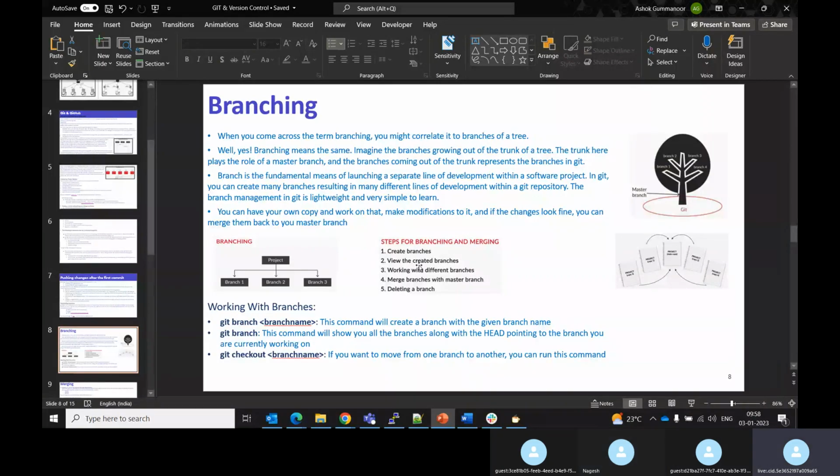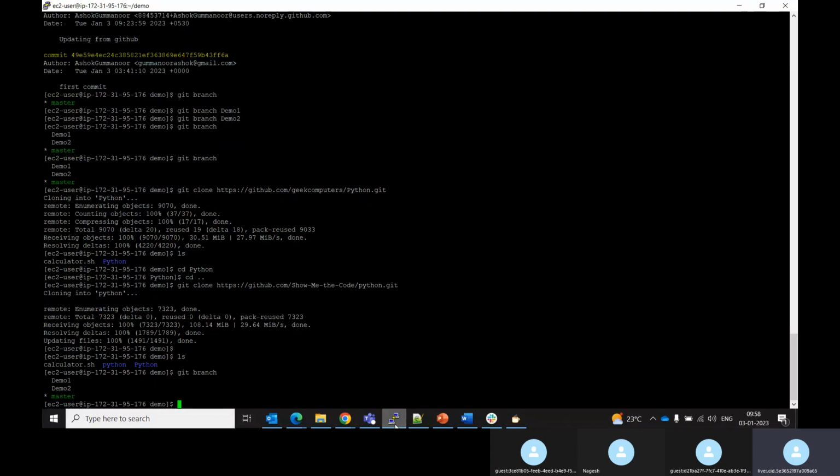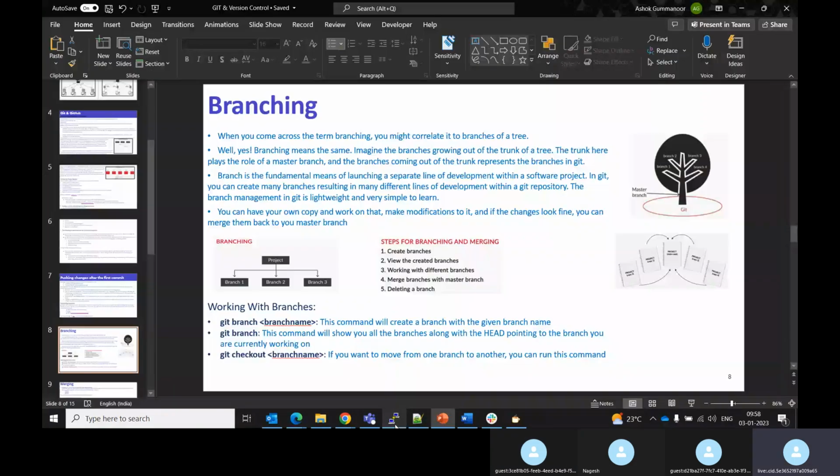So how to create a branch? I have already shown you git branch, then the branch name. It will create the branch. So we have created here git branch demo. So if you see git branch, it will show the master and demo 1, demo 2. So these are the ones.